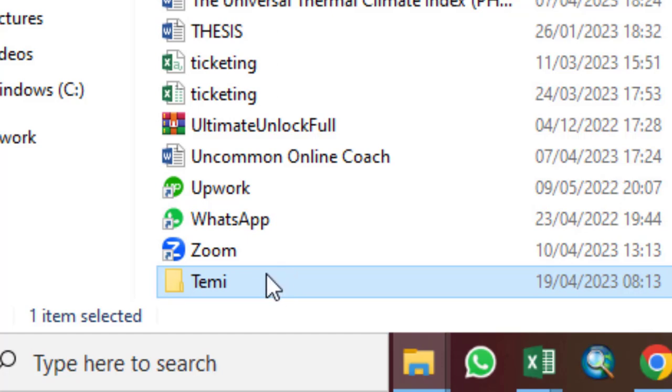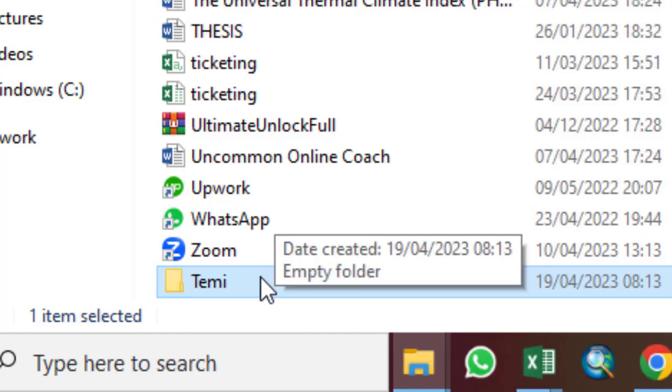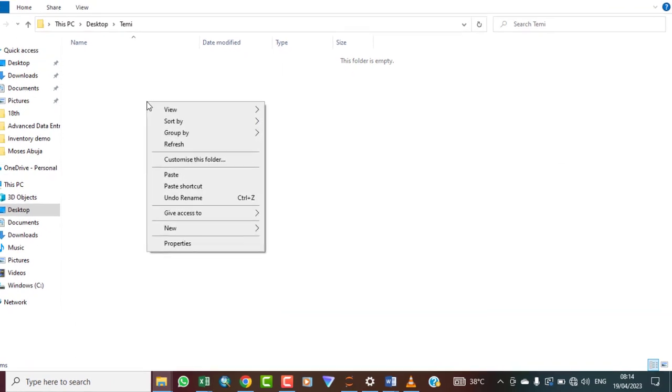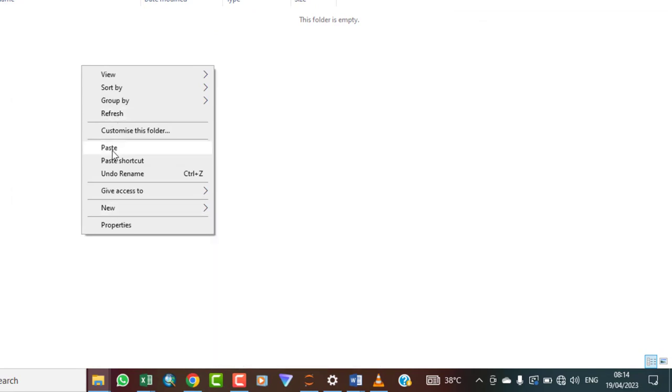What do I do now? I can double click on the folder to open, and then I right click to paste. See, when I right click, it shows me a paste option. If I click on paste now, all the pictures I copied from that folder will be pasted here.